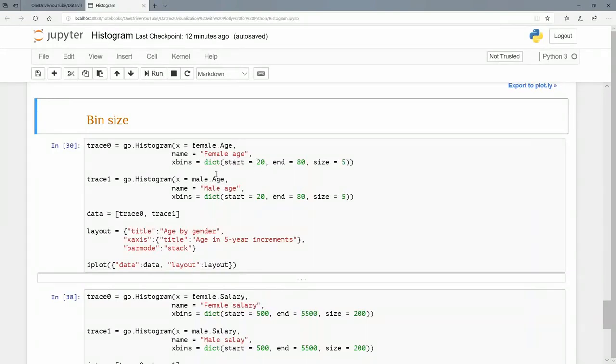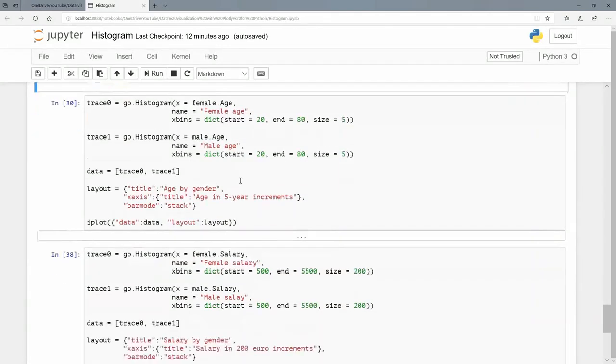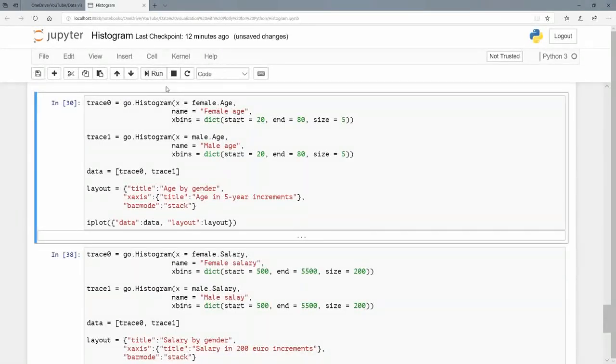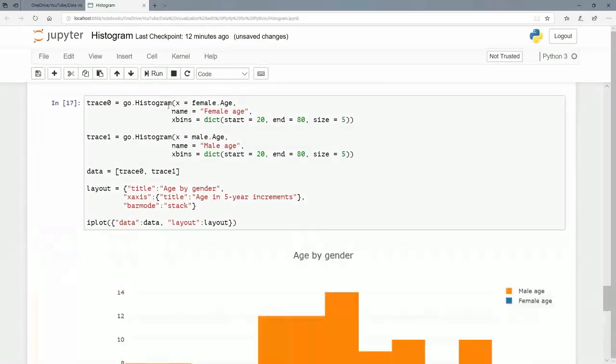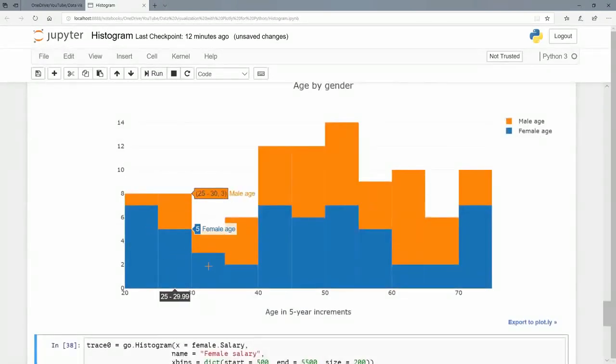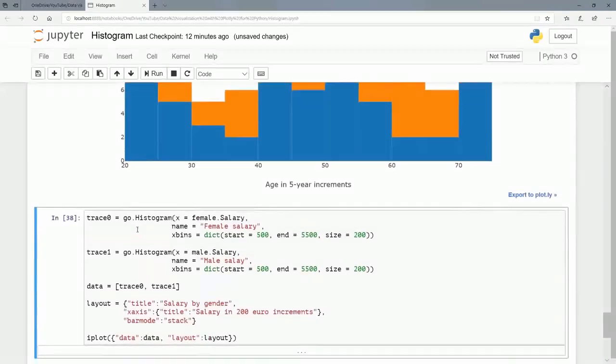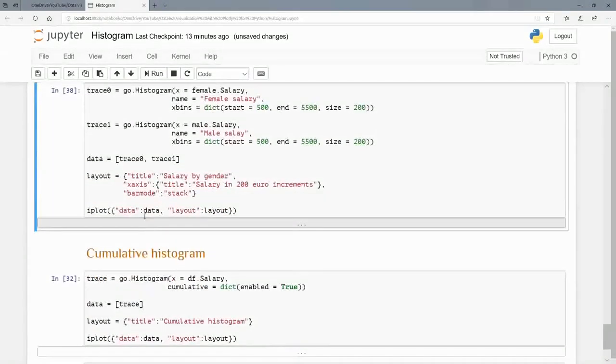So just the left-hand side of the x-axis, the right-hand side of the x-axis, and I want a bin size of 5 units. I'm going to do the same for male, and I'm changing my title here to 5 because now I'm in control of it. And if we run this, we'll see that now we are back with these increments of 5. Let's just do that again.